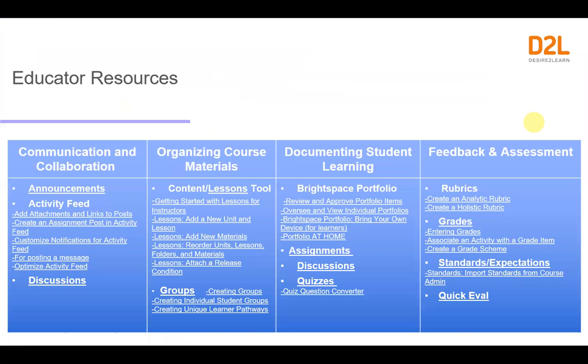As well as lots and lots of resources. I'm a big fan of providing resources that are divided into more pedagogical areas. So if feedback and assessment is something that you're looking for different ideas of what you could be doing in Brightspace, anything that's underlined is hyperlinked with a tutorial video to just help get you going or give you some new ideas.